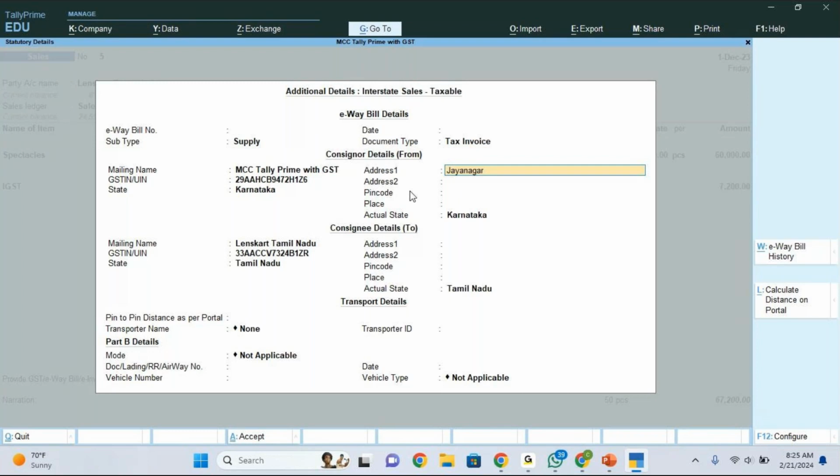Okay, so in the last class, if you remember, I was explaining to you that e-way bill will have two important components, part A and part B. So this is your part A, wherein you have consigner details and consignee details. Below that you can see you have transport details. So this is all your part B section. So now we will fill in all the details.